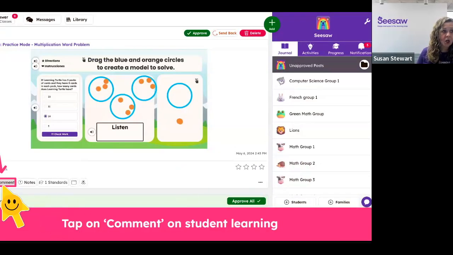From there, I can comment on a student's post. We're probably already using that. Notice right here, just so you can see this particular activity, I just want to give you a little preview. See there where it says MP4 model with mathematics? This wasn't a content standard. This is actually one of the math practices that was tagged.